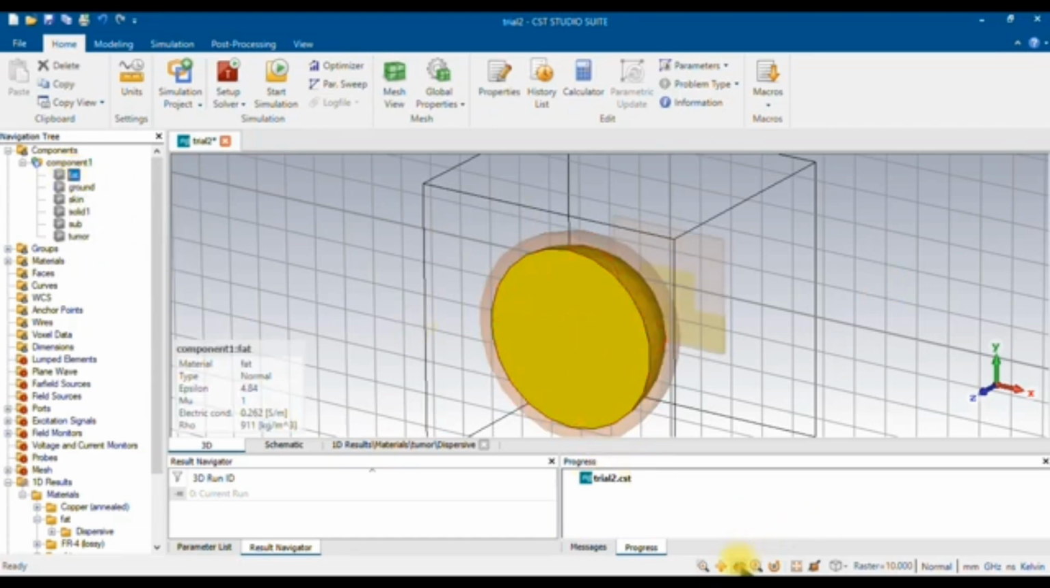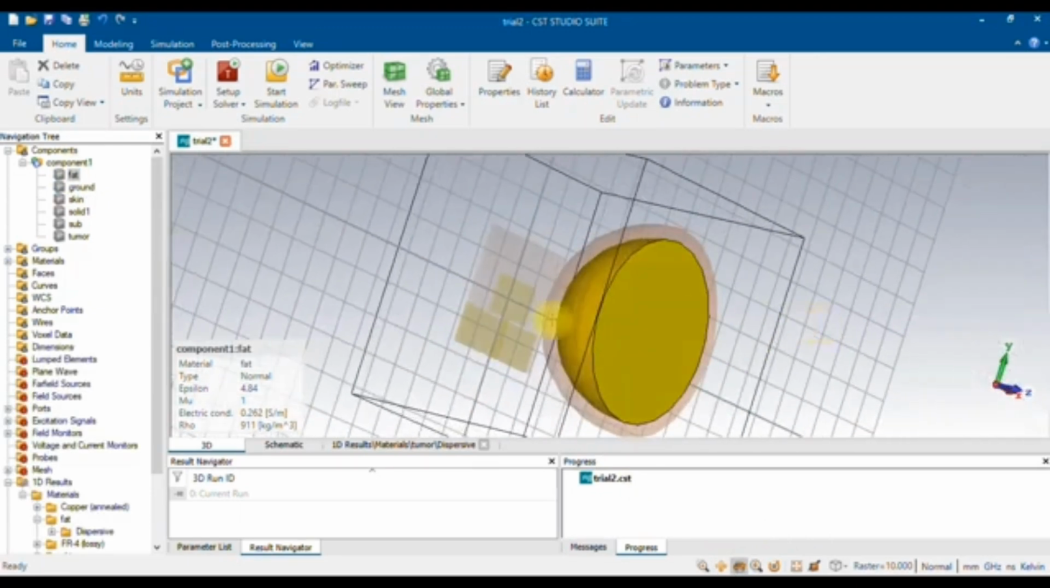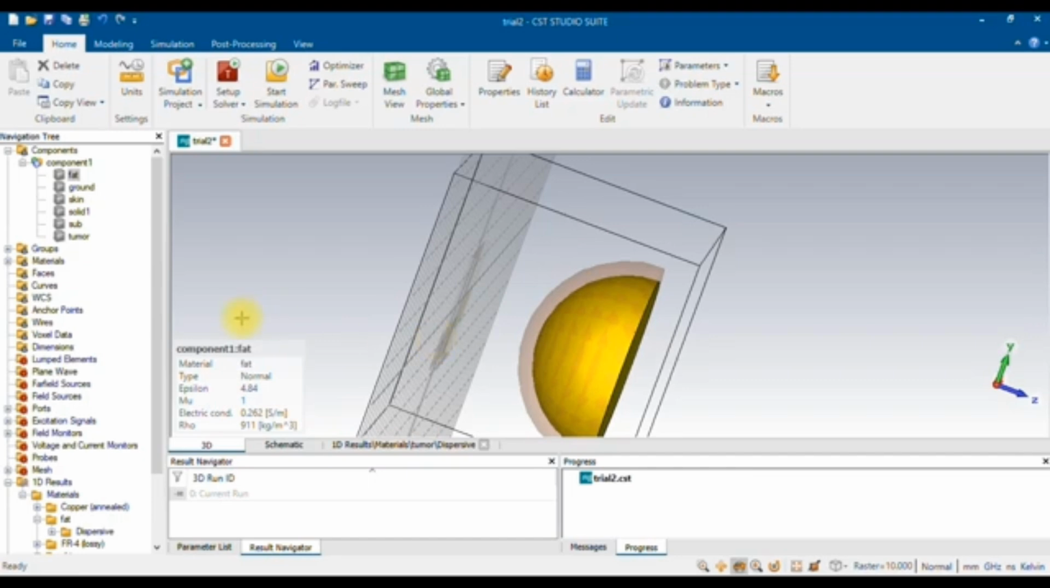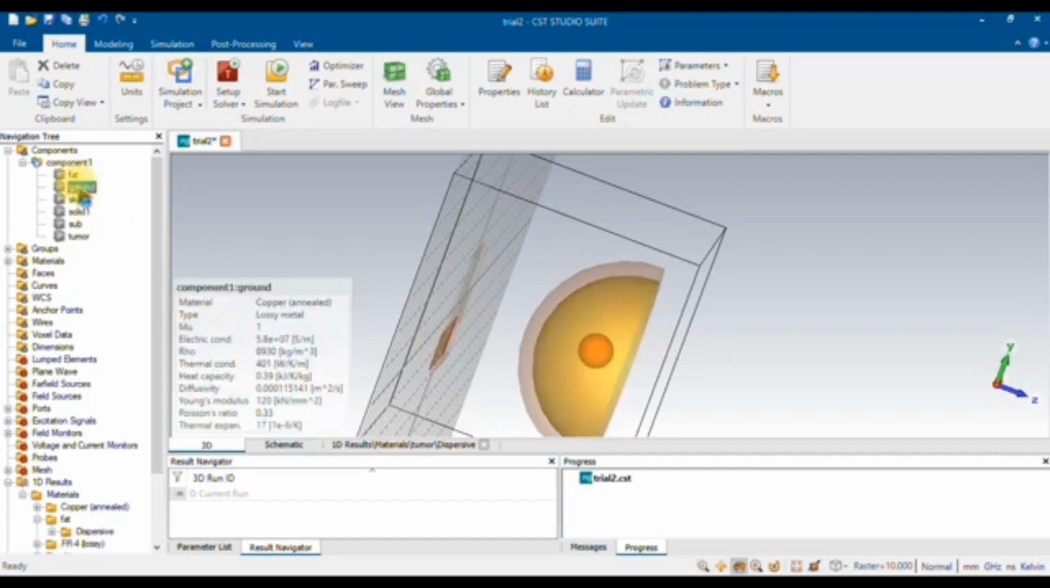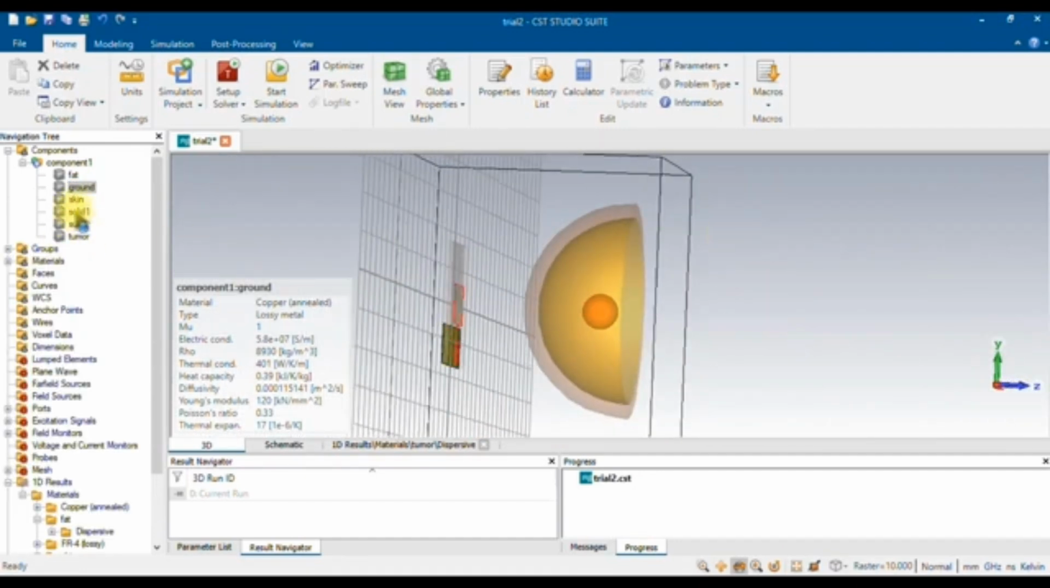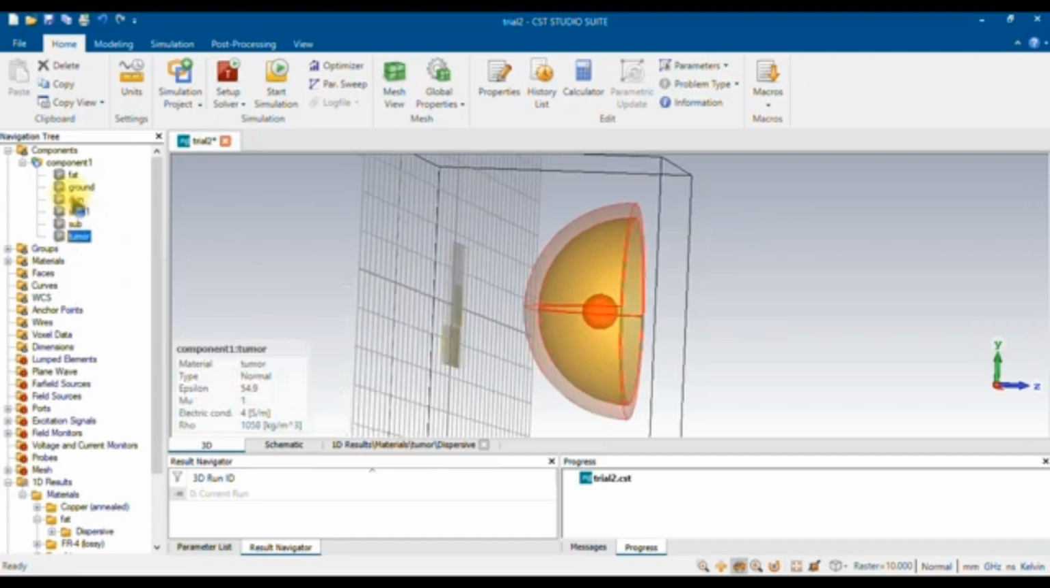So let me show you by rotating this, right? So let me show this. See, the tumor is there, right? This is the tumor, and this yellow color is your fat, and this is the outer layer, right? Likewise you can see the tumor is there, the skin layer is the outer layer, then fat is the inside layer, right? The tumor is placed inside that, right?